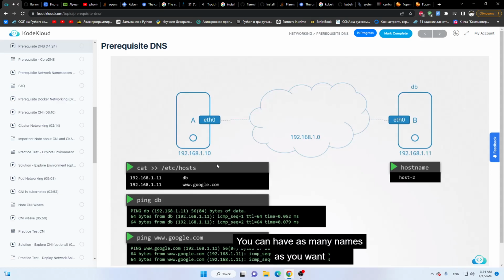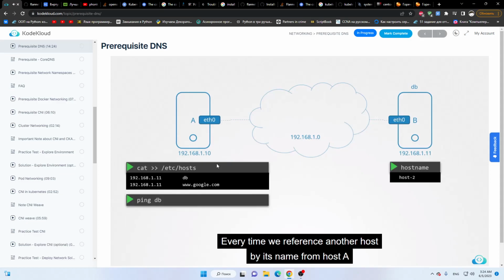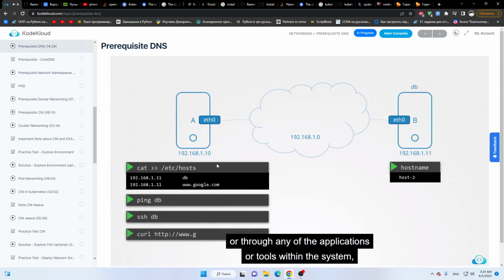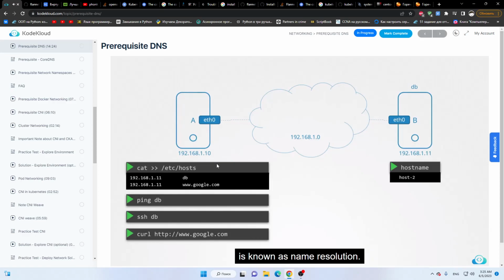You can have as many names as you want for as many servers as you want in the /etc/hosts file. Every time we reference another host by its name from host A, through a ping command or SSH command or through any of the applications or tools within this system, it looks into its /etc/hosts file to find out the IP address of that host. Translating hostname to IP address this way is known as name resolution.